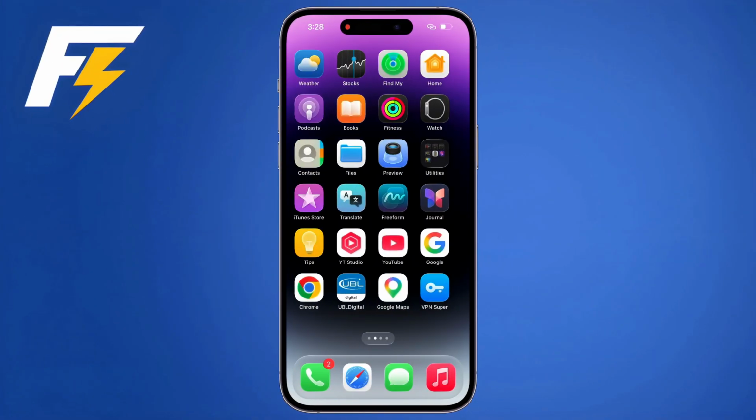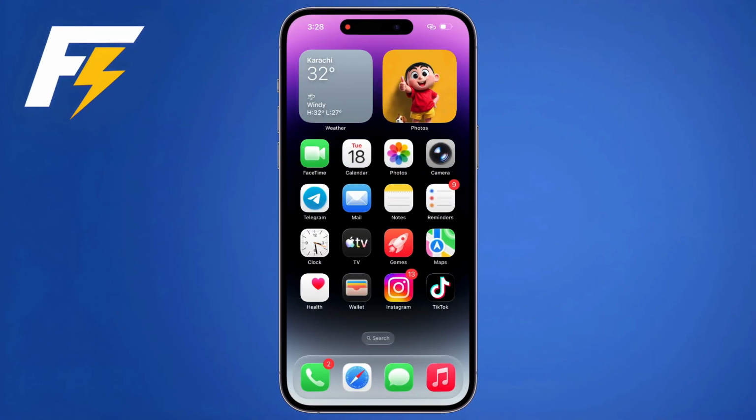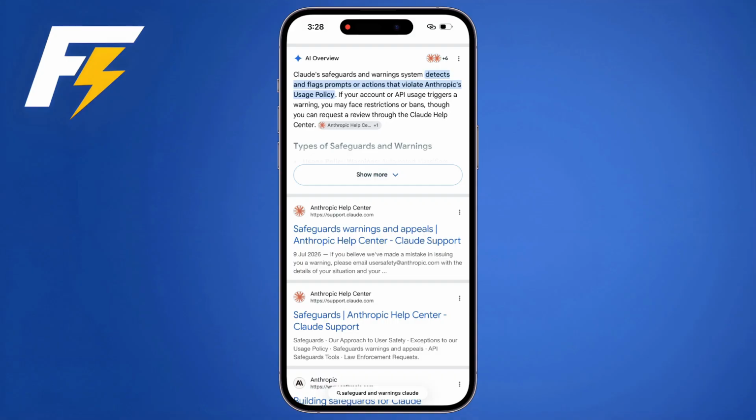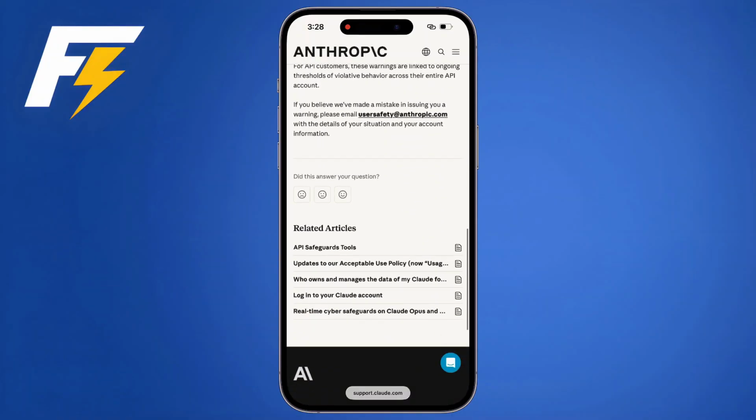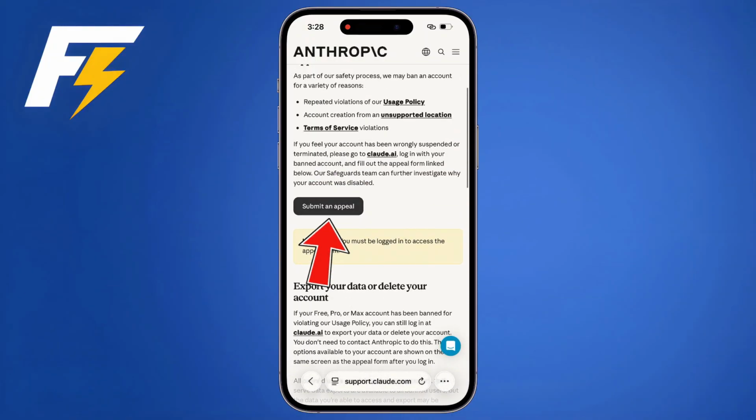First, open a browser on your phone or computer and search for Claude AI Safeguards and Warnings. Open the official Safeguards and Appeals page from the search results. Once you're there, scroll down until you find the Submit an Appeal option and click on it.